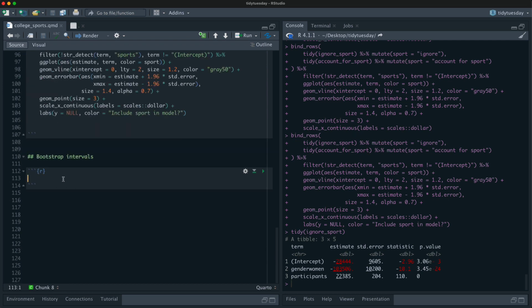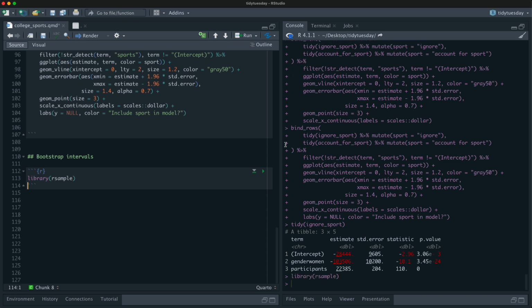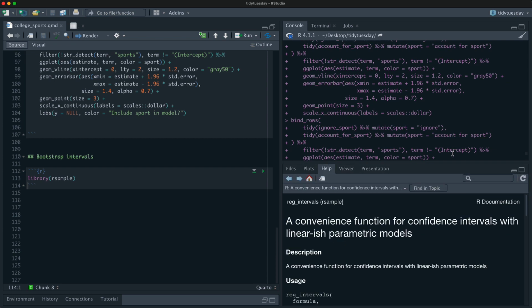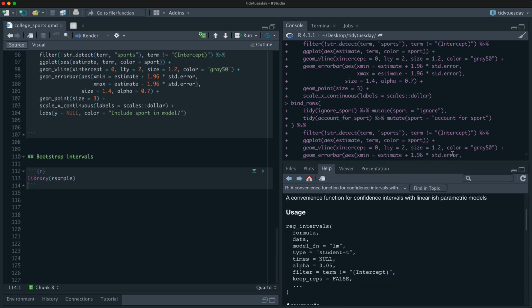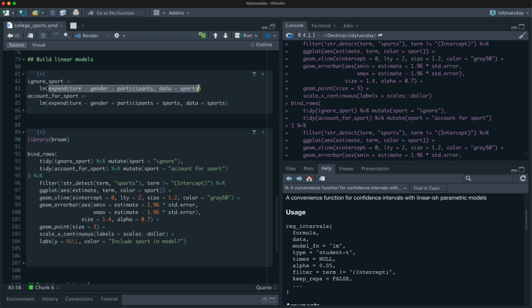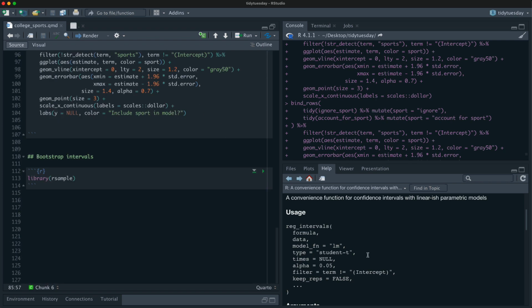I think tidymodels provides a really fluent way to do this, in the R rsample package, called reg_intervals. There are a lot of different ways to do this. This is the dead simplest. You basically put in the exact same input as you had here, and then you wait because you're going to do it a whole bunch of times.